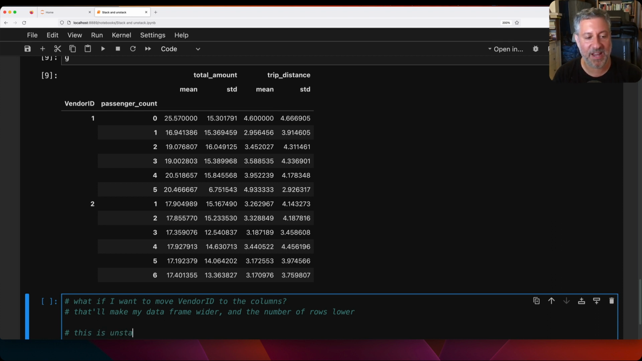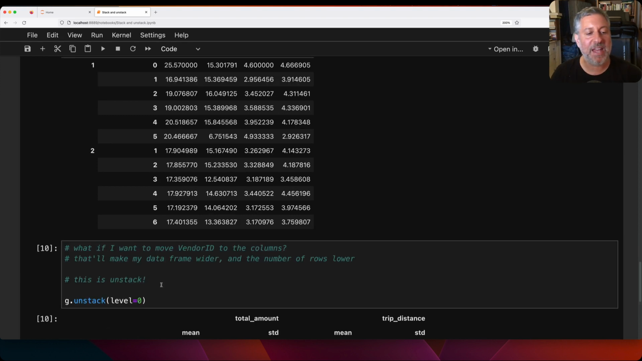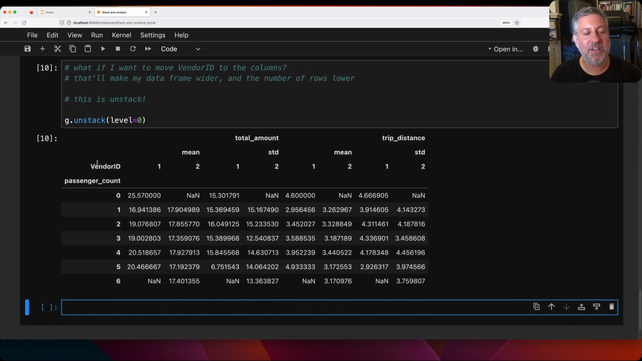So I'm going to say here, this is unstack. So I can say now g.unstack, and I'll say level equals, well, we want to say vendor ID, so it's level equals zero, if I can type today. And look at that. Now we have vendor ID has moved to the columns, and now the rows are just passenger count.